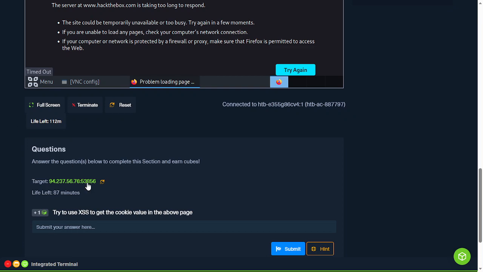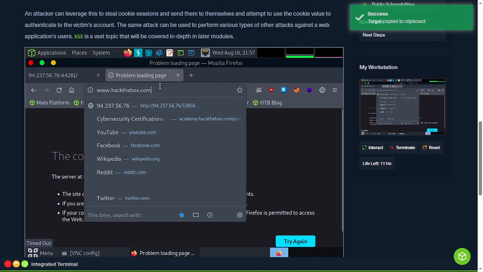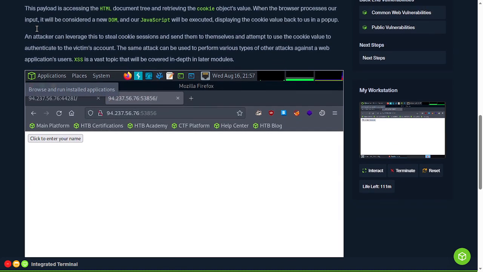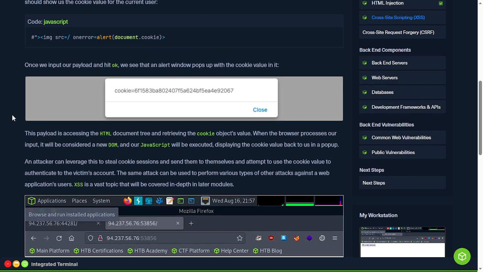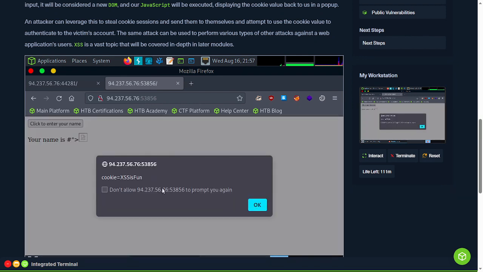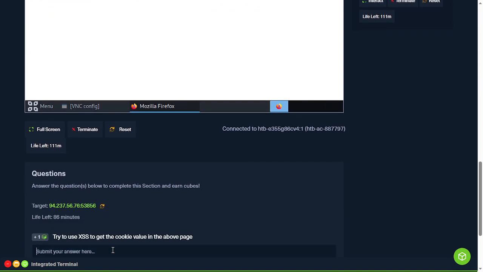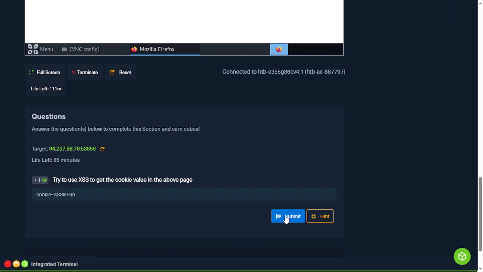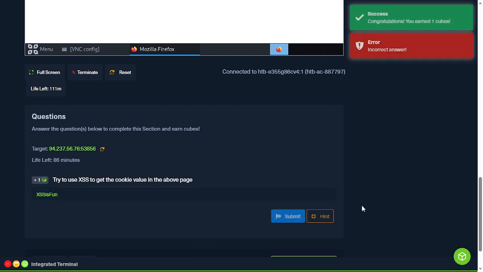Question: try to use cross-site scripting to get the cookie value in the page above. So we'll grab the same JavaScript code and paste that in. Hit OK. Cookie. Cross-site scripting is fun. Sure is. It wants just the cookie. There we go.